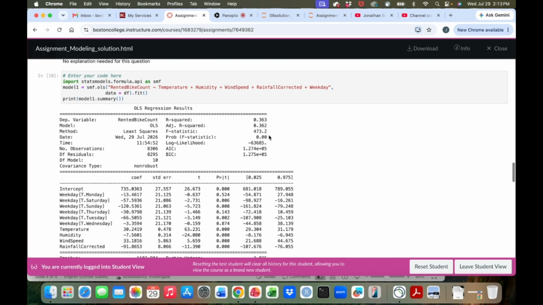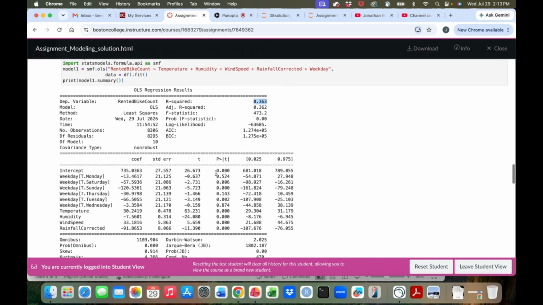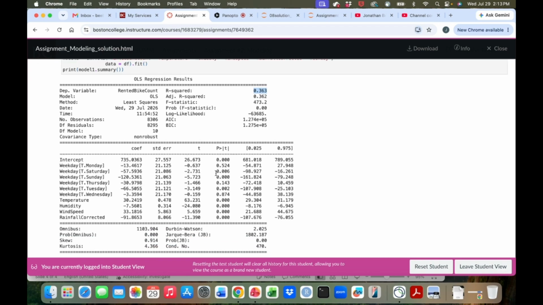Okay, so the first question asked how strong the model is. For that, you're going to use R squared. 36.3% of the variability in rented bike count is explained by this model. Not terribly strong.